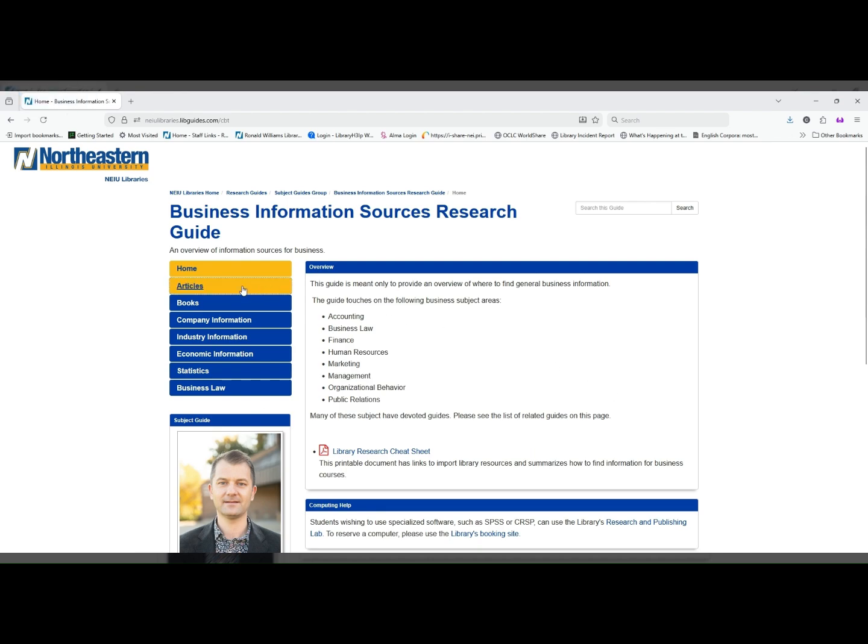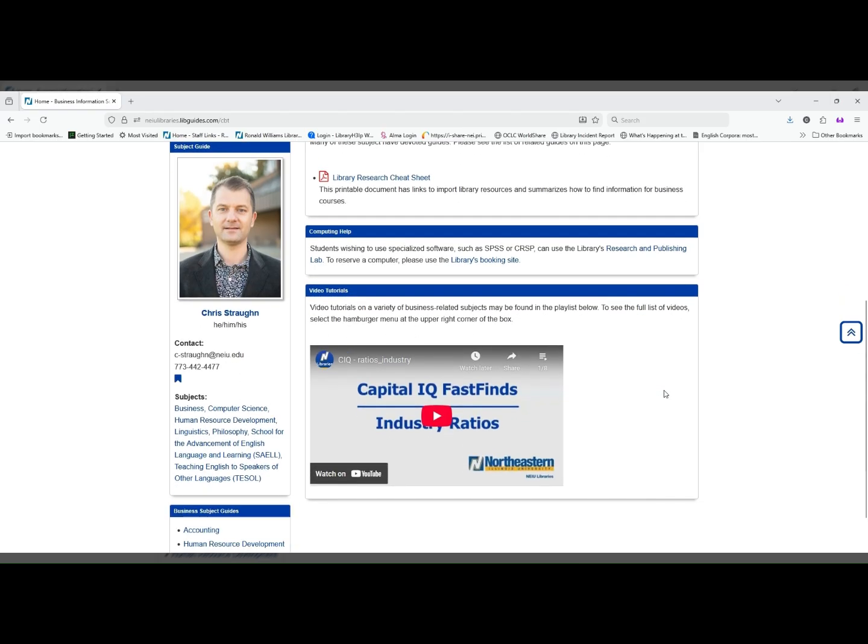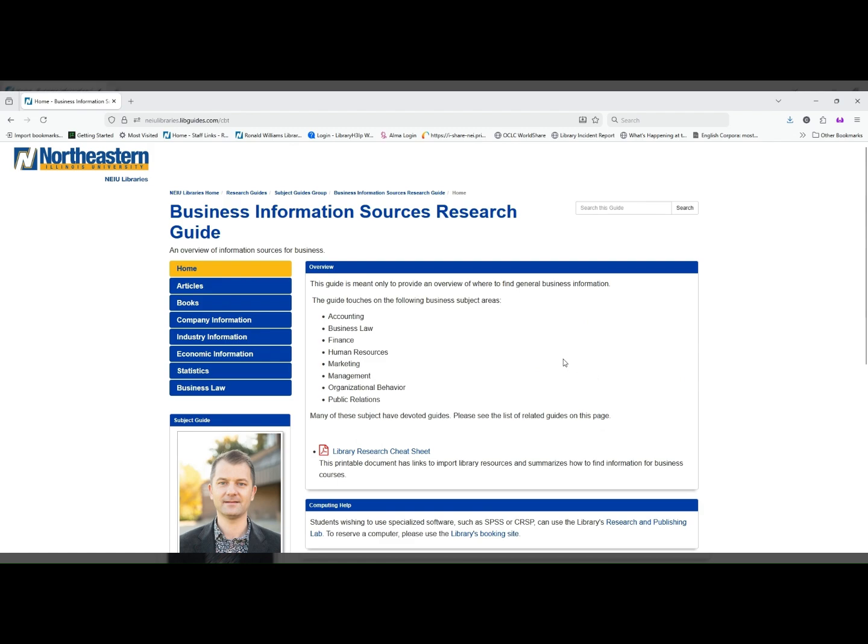This guide has links to find articles, books, company information, industry information, economic information, statistics, and business law. It also has contact information for your librarian. You can send the librarian an email or click on this ribbon to set a one-on-one research appointment. We also have links to a variety of videos that will help you in conducting your research. Capital IQ can be accessed by clicking on the Company Information tab.